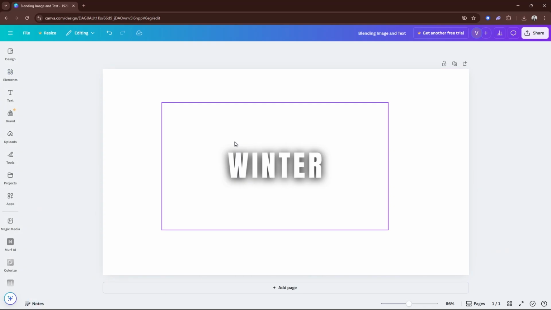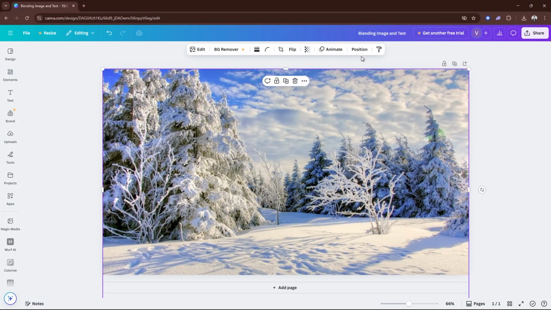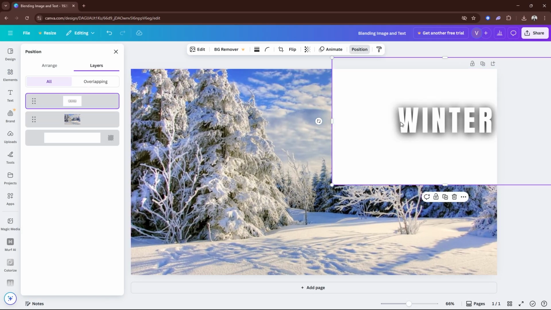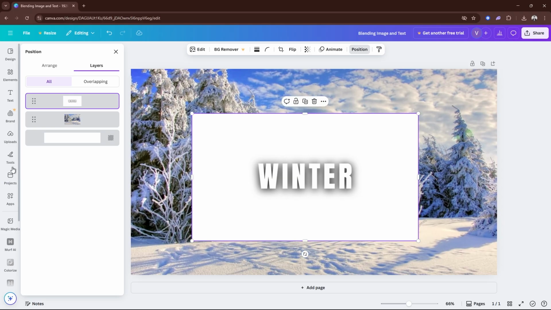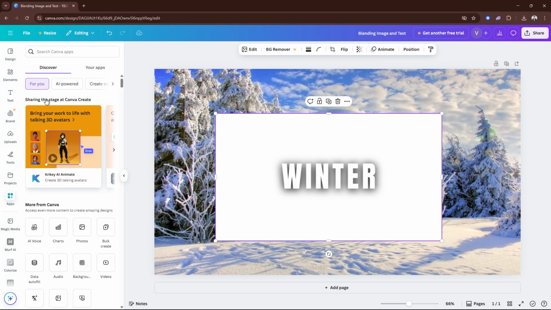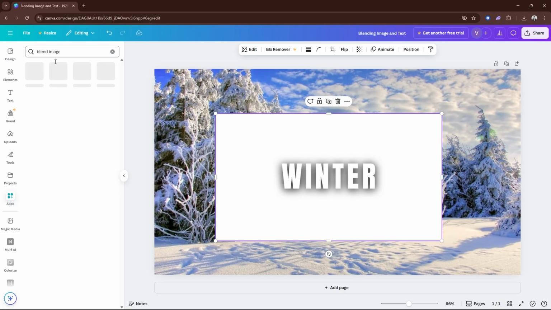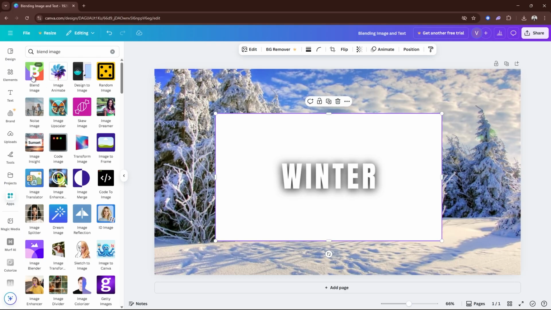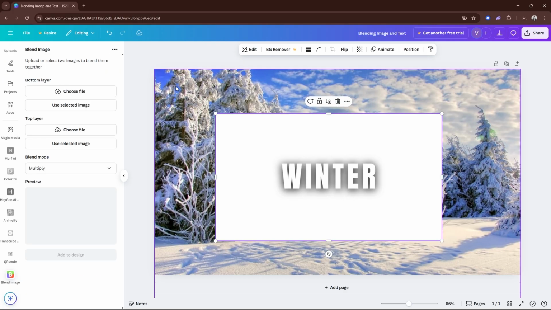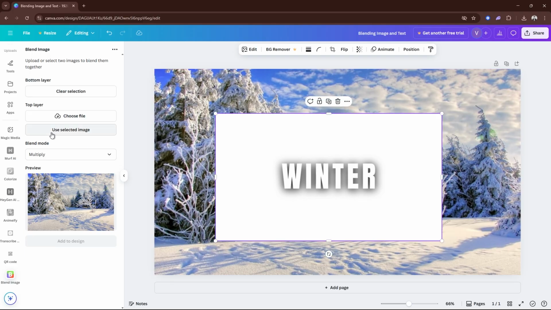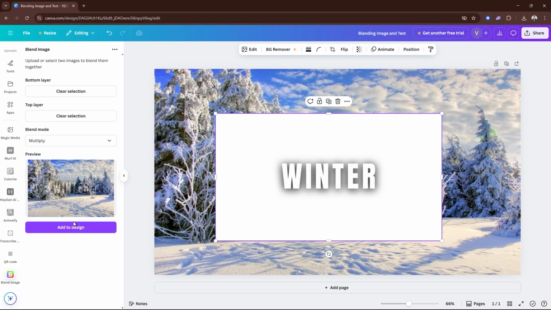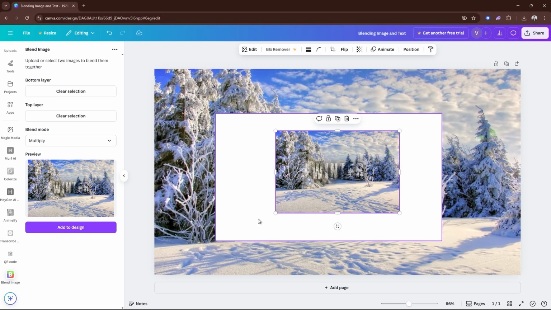Now the next thing that we are going to do is just bring this one to the front. All right, just so I could choose this one as well. Now we're gonna head over to the apps, and then here at the top, search for blend image. We're gonna use this application here. So the bottom layer is going to be your main image, and then the top layer is going to be the text.